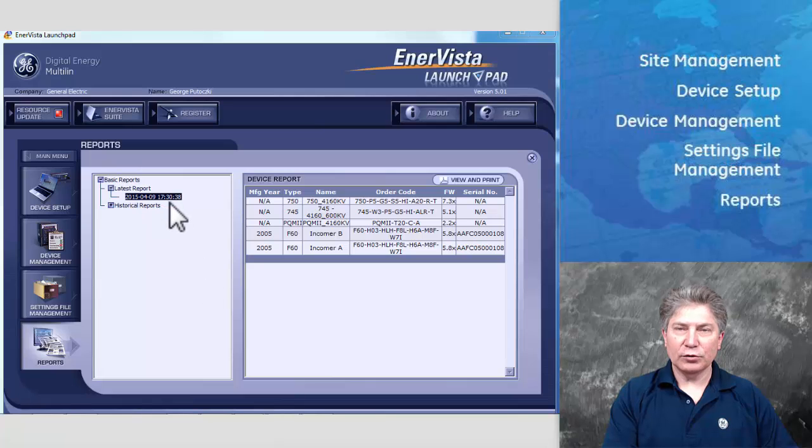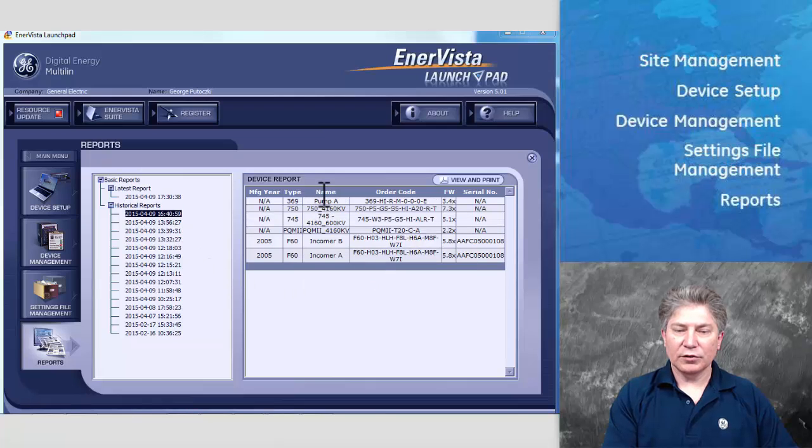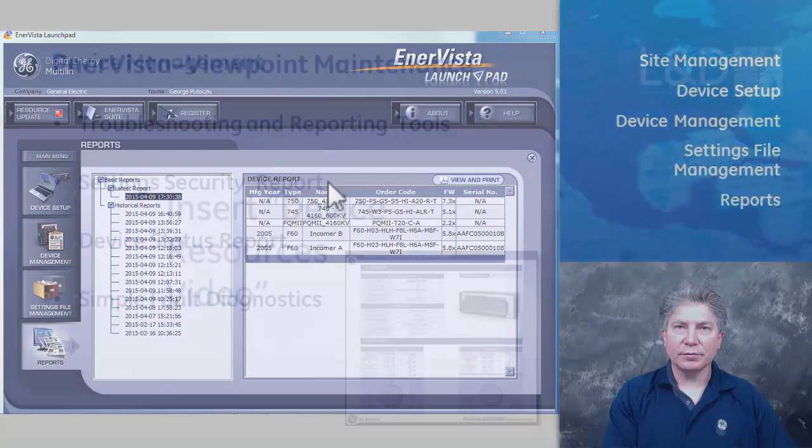So now you can see there's a new timestamp compared to what we had before. The last timestamp was this one here. This is where we had the 369 pump A. We've come back in here and it's now been removed. All right, so this concludes the Launchpad portion of this presentation.